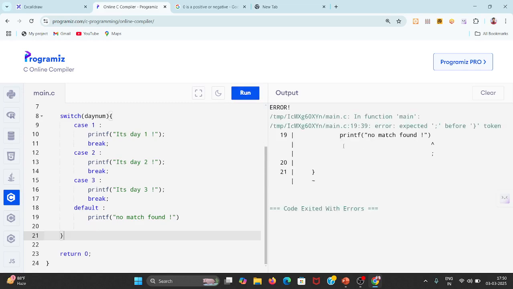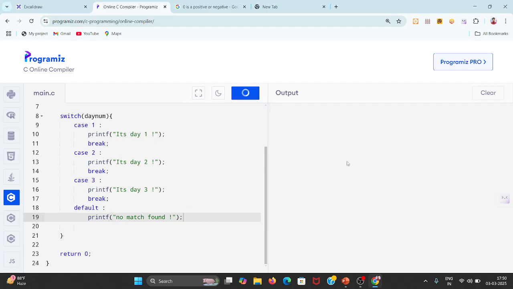Now let's take an input. I have not given a semicolon here. So now let's re-execute it. Let's enter 3. So it should tell us that it's day 3. Yeah, it's telling us. After that, let's enter 1. It's giving us the correct output. It's day 1.